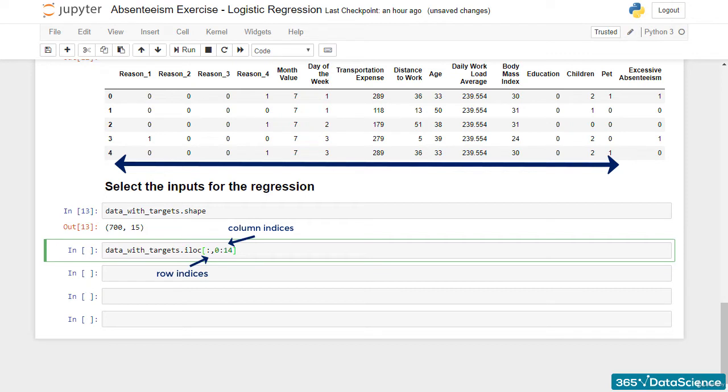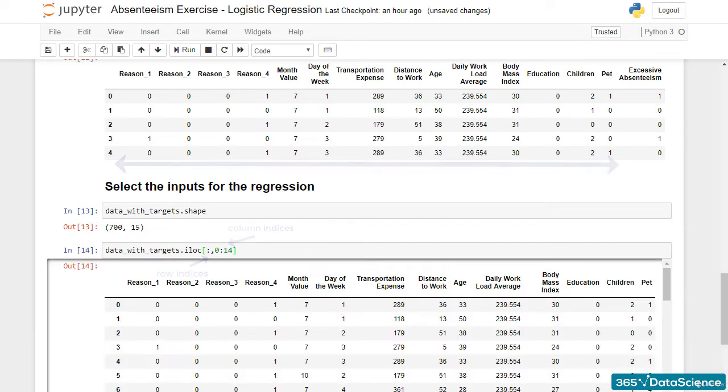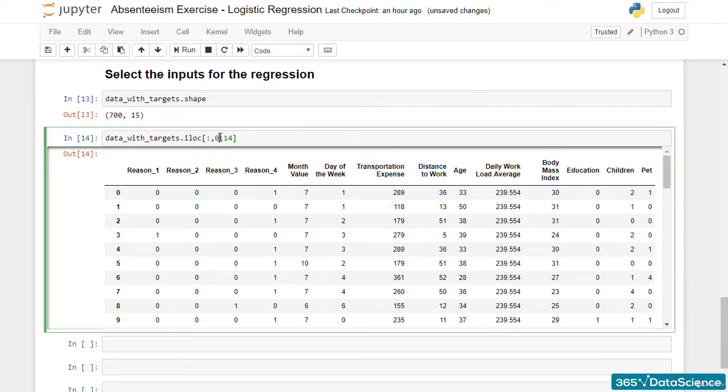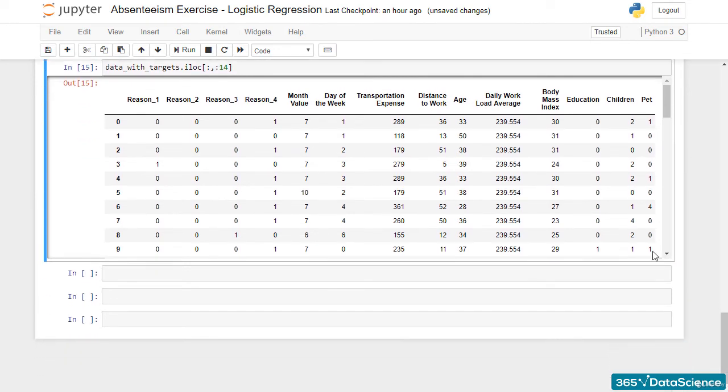Remember that iloc excludes the ending index. Here's the result. By the way, if I remove that 0 we have here, the result would be the same. Nice! So, these are our inputs. Good job! Before we move on, let me show you another useful trick.